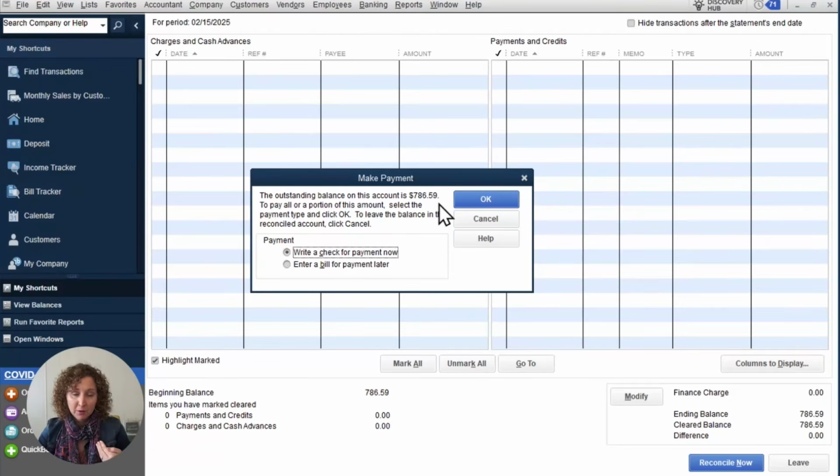The first option is, hey, this is what your balance is. Do you just want to make the payment right now? Most people don't pay it in the moment they reconcile. They've either already paid it or are going to pay it in the future. So typically you're not going to do it in this moment. Or it says enter a bill. And most people don't know what the difference is. So this creates enter bills. Remember I said if you're not paying the full $786.59 off, you're going to have issues in the future and you may not need to write a check. So the best thing to do is just to hit cancel.